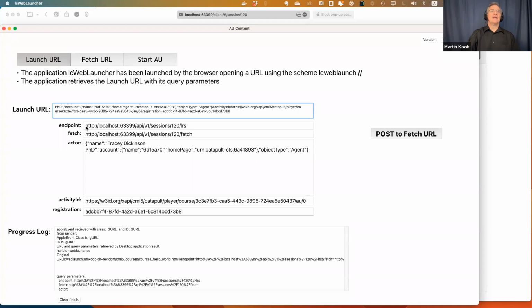So what it contains is the endpoint for my learning management system, a fetch URL, the actor's information, so the name, the home page, all of that, the object type. So following a proper xAPI format, an activity ID which identifies the course that I'm taking, my Hello World 2, and then a registration ID.